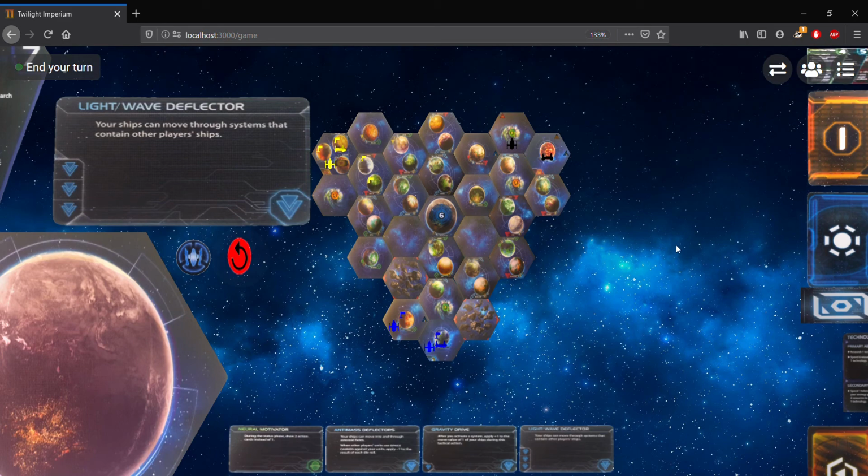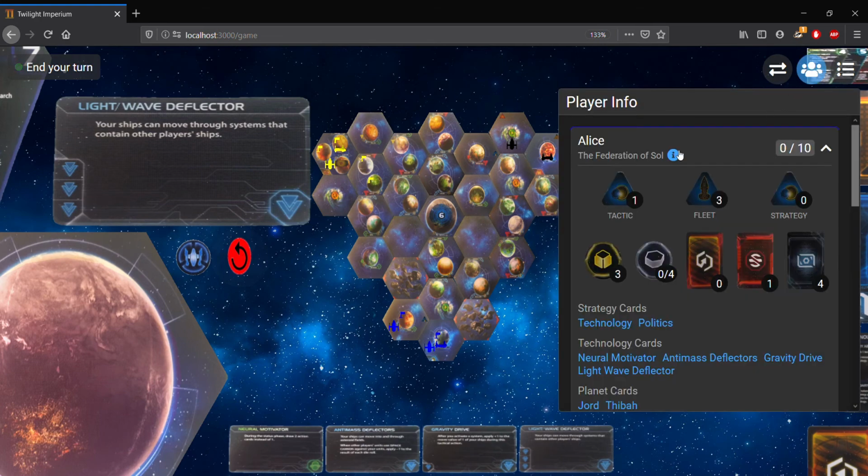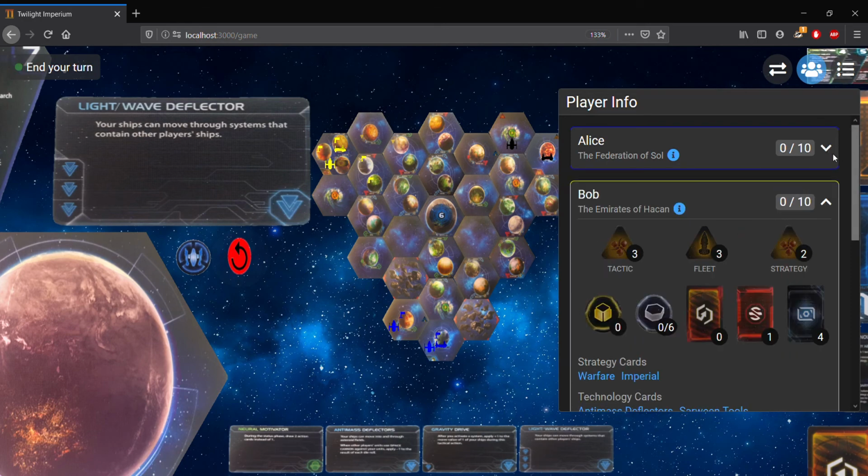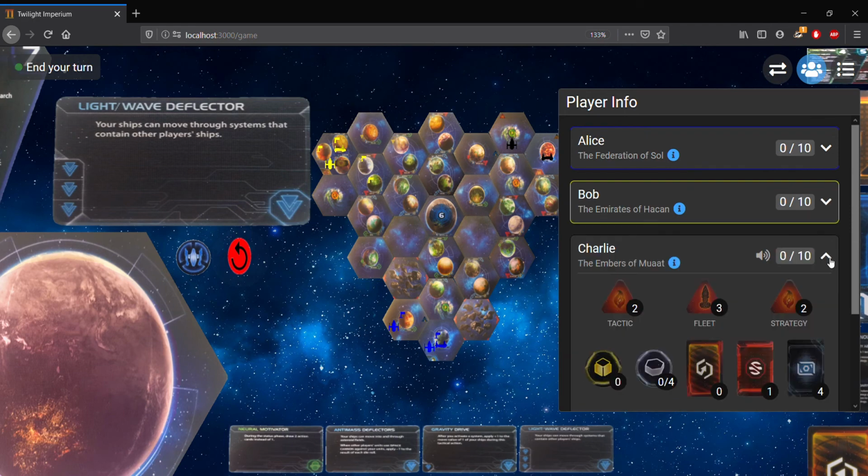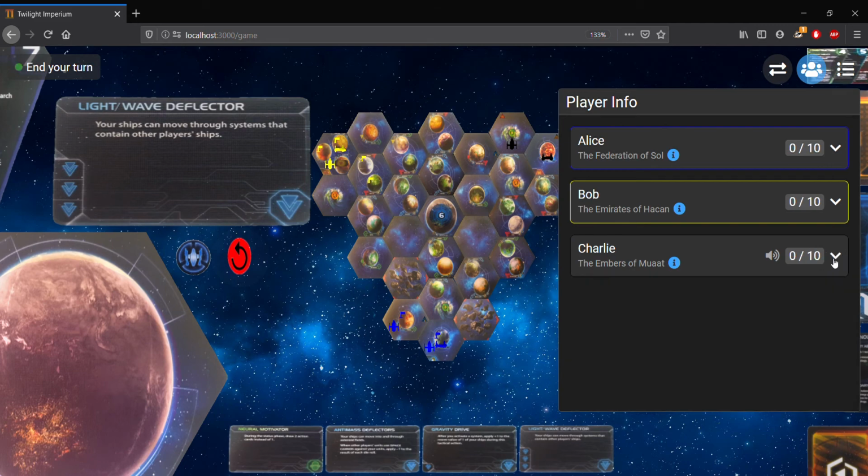Now, it's true that you can access the player info tab here, and look for the black player, because that is the color of the player at the top right of the board. Now, in doing that, I get to the black tab here and see that it's Charlie and it's the Embers of Muaat. So it's not like this information wasn't already existing.